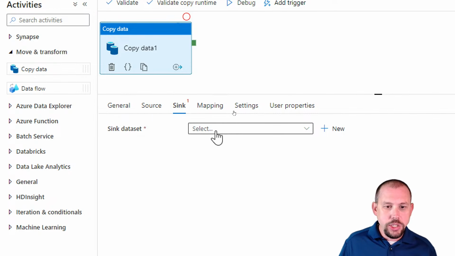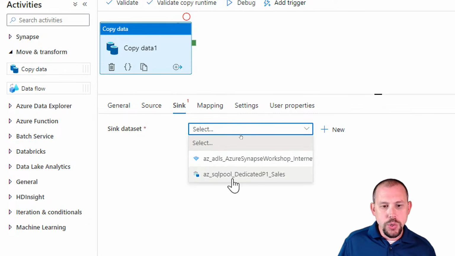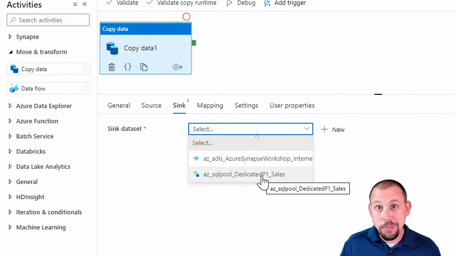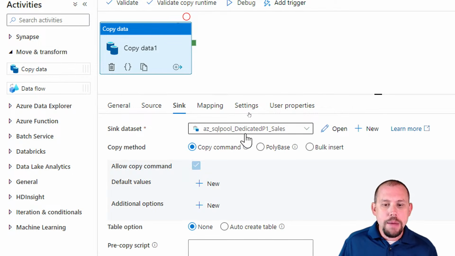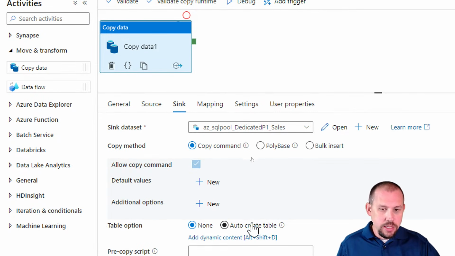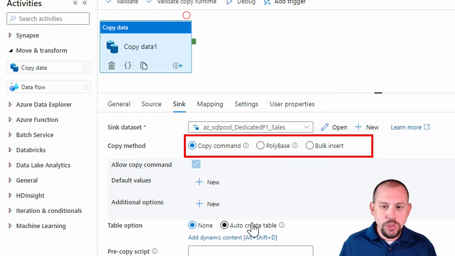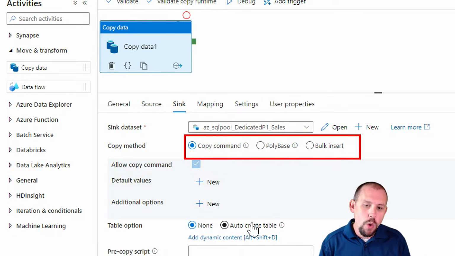Under the sink destination, I'm going to go ahead and switch this over to my SQL pool. Specifically, I want to load the data into that sales table that doesn't yet exist. And so I'm going to grab that right there. And then I have to choose a couple of things here. And I'm going to choose, what type of copy method do I want to use?